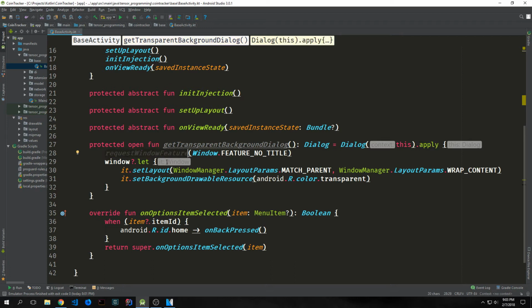We want to make sure that the window that's popping up has no title. So we call requestWindowFeature, Window.FEATURE_NO_TITLE. And then on our window, we'll call the let function with another closure. And this will allow us to iterate through all of the dialog boxes that are on the screen. Of course, we're only going to have one at a time though. We'll set the layout for this particular dialog box. The first argument in this method is the width, and we want this to be MATCH_PARENT. The second argument is the height, which we want to be WRAP_CONTENT. And then we want to call setBackgroundDrawableResource, and we're going to make it transparent.